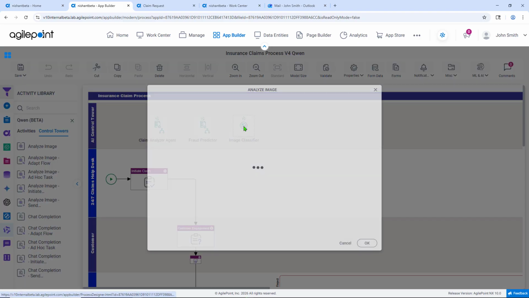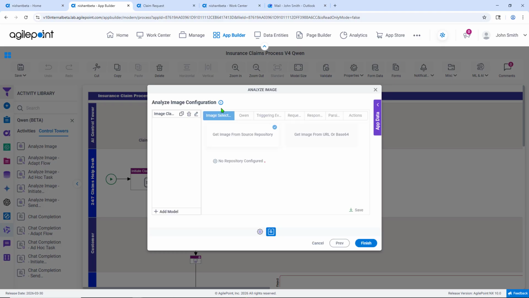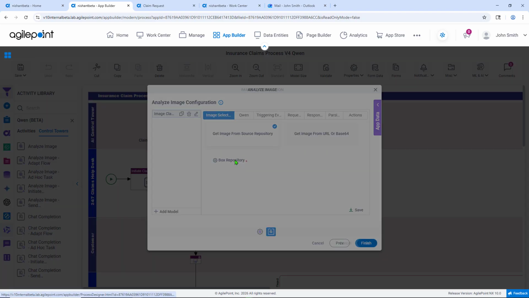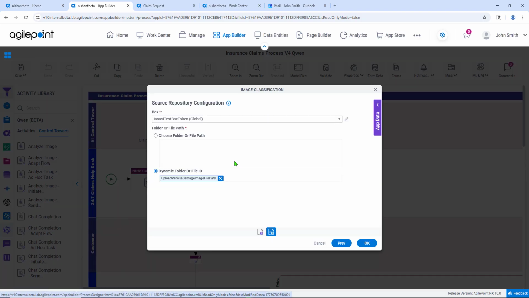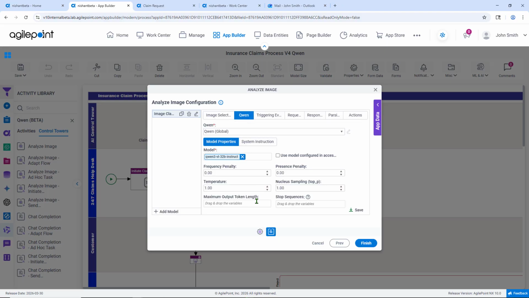So let's get started with understanding our image classifier. So as you're seeing here, this is using the Analyze Image activity. Now the image itself will be passed from the AgilePoint form and uploaded into a repository. In this case here, we've configured Box. Now as you might expect, any of the other providers that are pre-integrated could be used here. And as you're seeing, we have a variable for the dynamic folder path. Okay, now I've selected how I'm connecting into Qwen using a global access token, various model parameters.